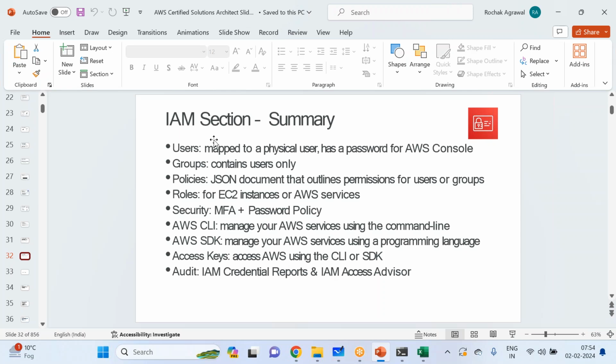Then we have the AWS SDKs. The SDK is used when you want to call AWS services from your application. There are multiple languages that the AWS SDK supports. And for audit purposes, we have the credential report and the access advisor. The credential report is at the account level, while the access advisor is per user. It shows what user is using what type of services, so we can do a realignment of these services.